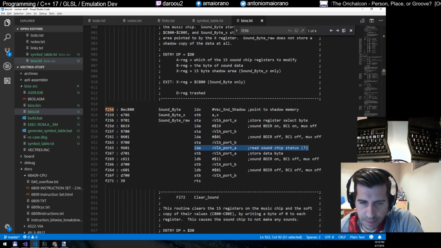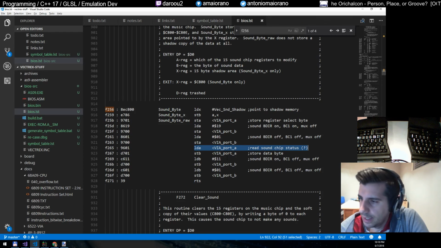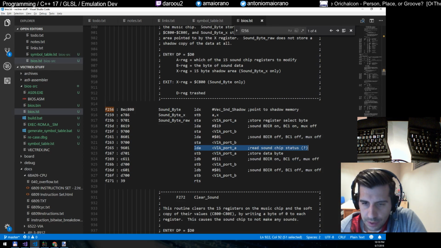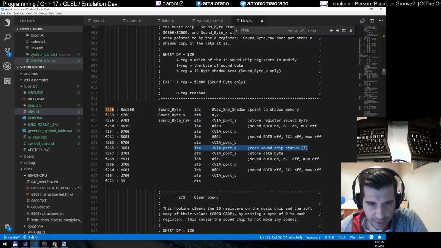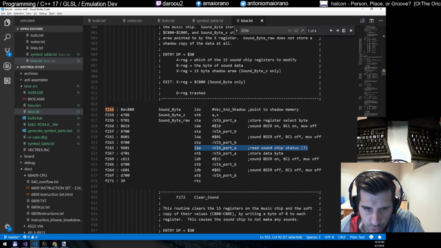I'm looking, so this is basically giving me a clue to the protocol with the chip, and I'm probably going to find this in the spec sheet as well, but basically you store your register select byte, and then I think you have to basically strobe BDIR and BC1, it seems, because see here we turn them on.